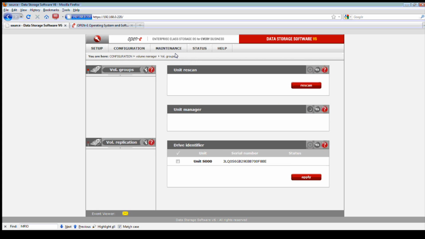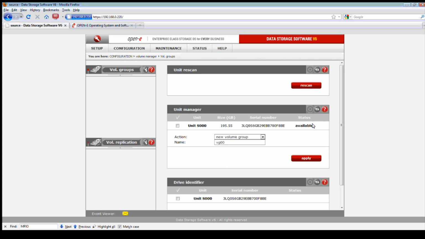After that, all we really need to do is go to Configuration and Volume Groups. And you see here, this is where, let's say, we've already created our RAID array from our RAID controller, or if you're using a software RAID. And then now in the unit manager, you see that you have one unit presented. You can have many units, as you can see here. The first one I'll present would be unit S00.